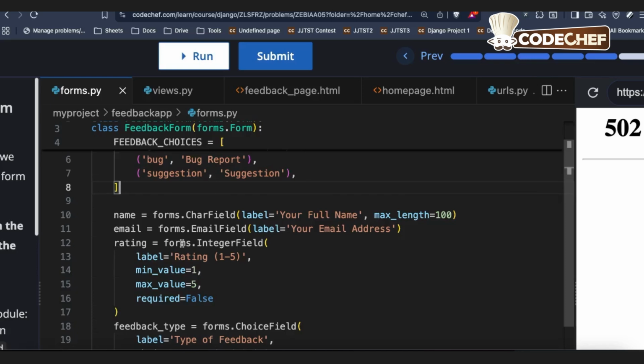Next we have the rating. Now rating is an integer field. The label is rating 1 to 5, and we give the min value as 1 and the max value as 5. So rating should be between 1 and 5. And we say required equal to false. So when you explicitly say required equal to false, that means this is not a required field. That means even if somebody does not give the rating, it is not going to throw any error. So if you don't explicitly mention required equal to false, then required by default is always true.